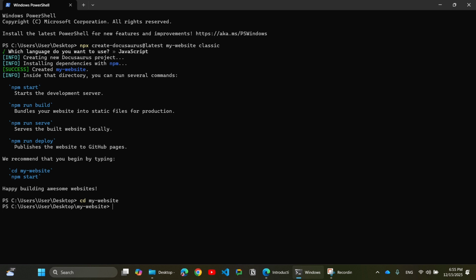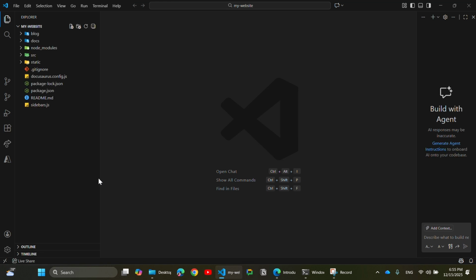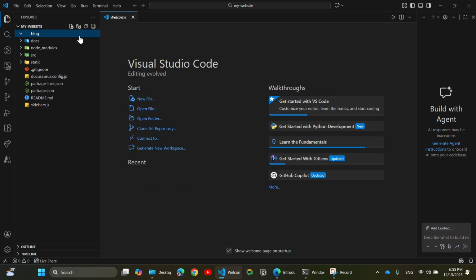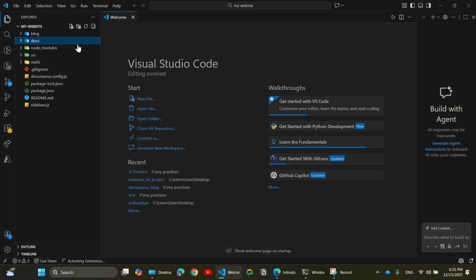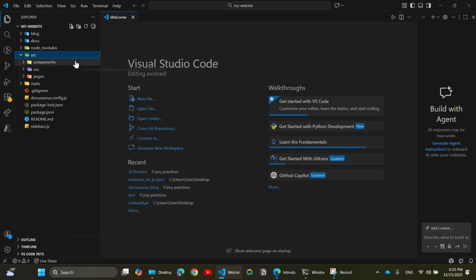And I open this project using VS Code. For that, I type code space dot. Yeah, you can see now this project in VS Code. If you look at the folder structure, you can see folders like docs and src. Most of the content of this website is written inside the docs folder.